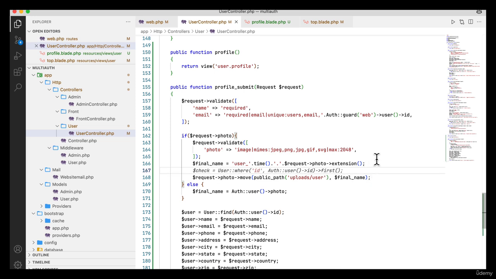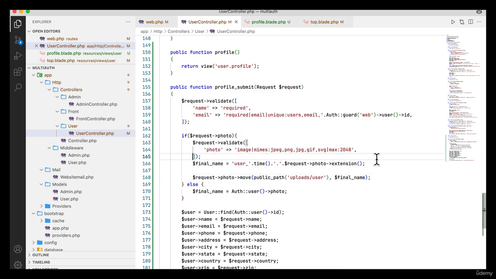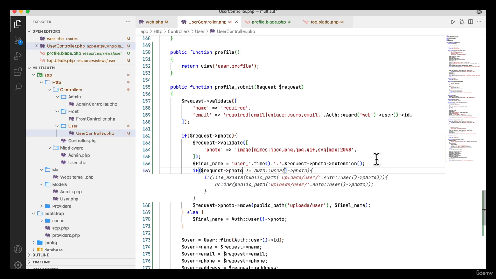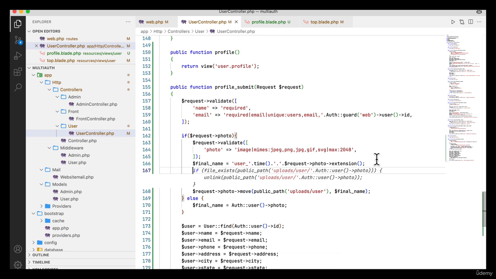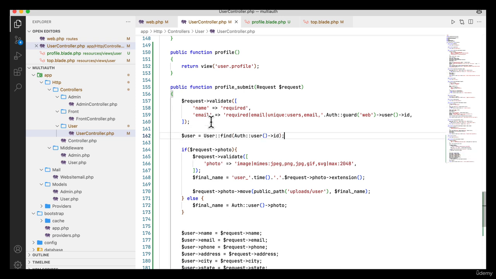So here I will check if the file exists, or here I can do another thing, that is if the request photo, no, here I am going to apply the technique not this way. So if request of photo, then this one is okay, but I will have to unlink the existing photo. So this one I am going to cut and paste it here.